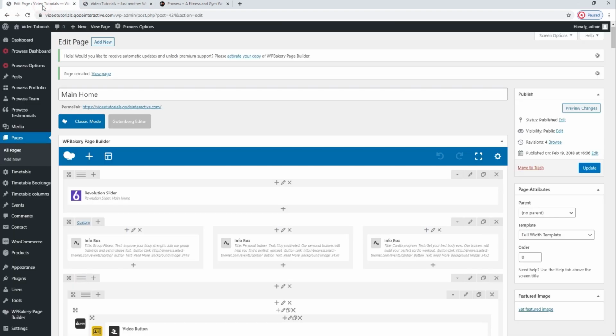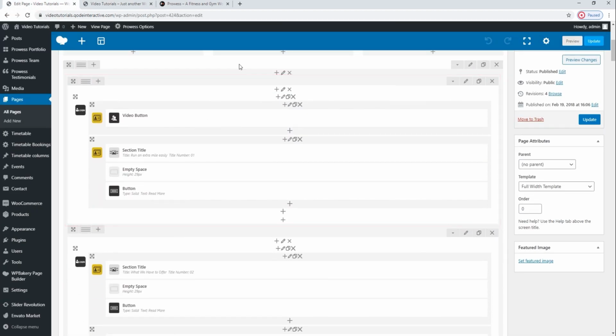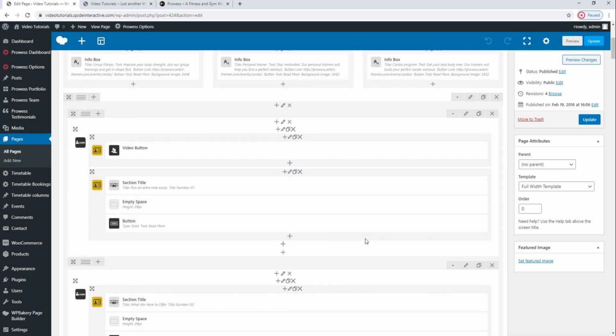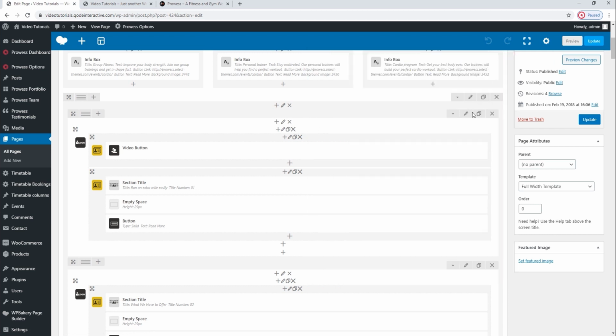The first section of this row is here, containing a video button and text, and the second one is below. They were built using the Inner Rows option. Pay attention, you can see the main row, and here you can see the toolbar for the inner row. The settings for the inner row are essentially the same as the settings for regular main rows.